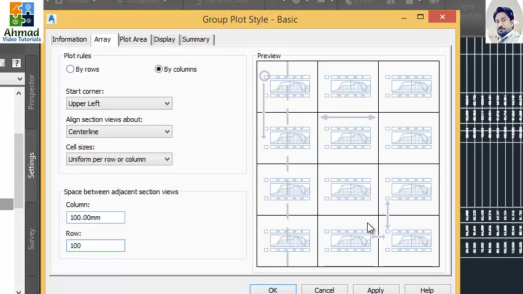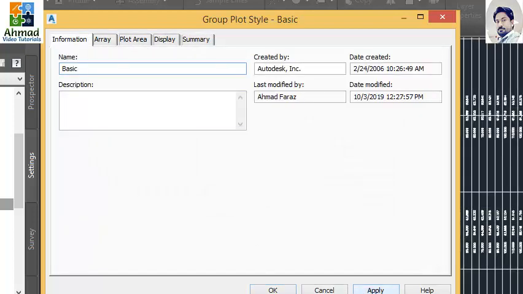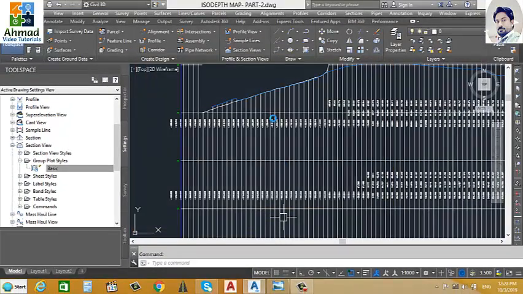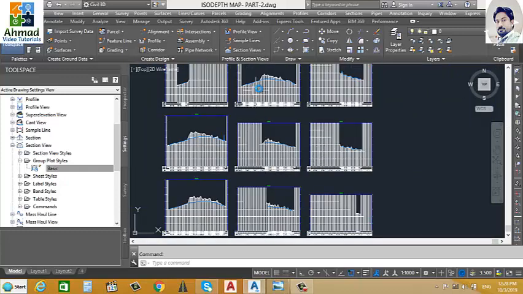So you see here, this is a 100 mm difference between both sections, and here is a 100 mm distance between sections. You can go by row, first section, second section, third section, or by column, first, second, third, fourth, fifth, like this. So display, okay, this is okay. Now we press apply, okay. You can see after some time it will be proper, there is no overlapping.